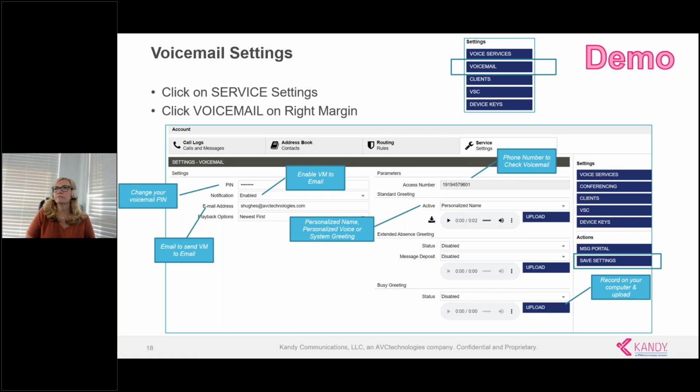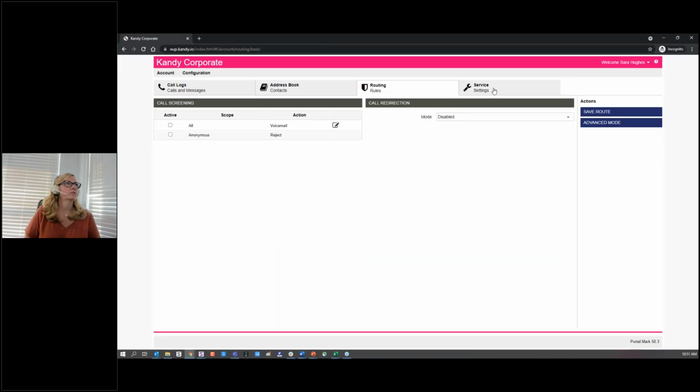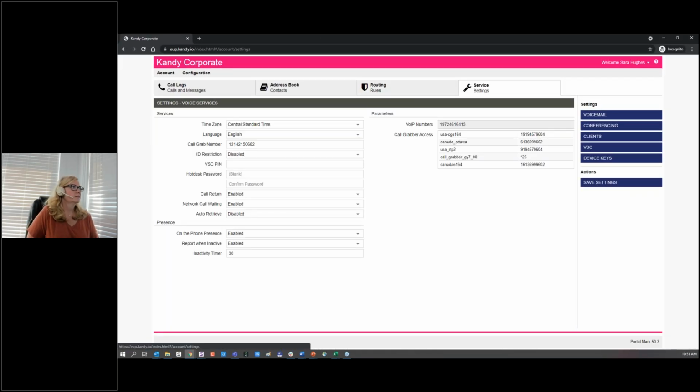All right, so let's flip over to the end user portal again, and under service settings, the default that you see here is the voice services. So this is where you change your time zone. This is where you can change the language that you see all of this. Your call grabber number is the authorized, in my case, my mobile number that's authorized to be able to move my business line one place or the other, and some other different things.